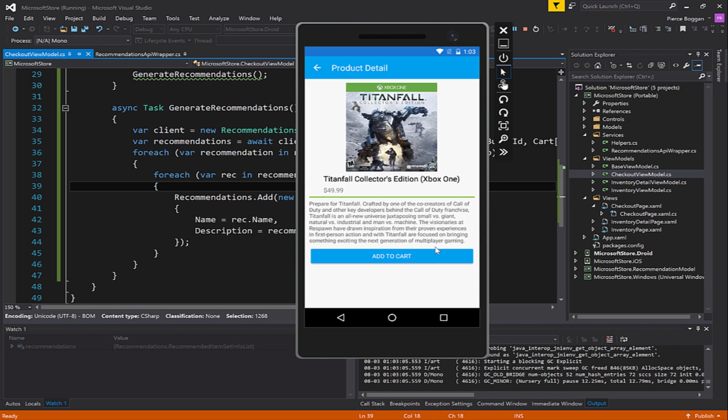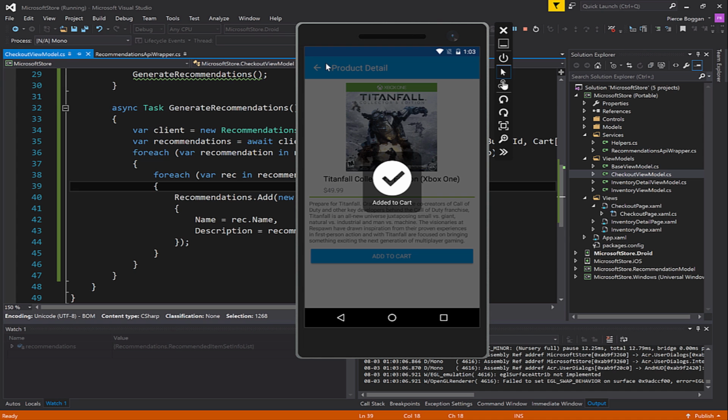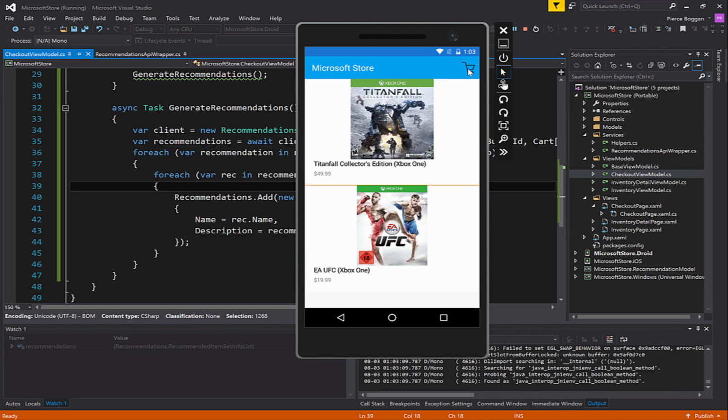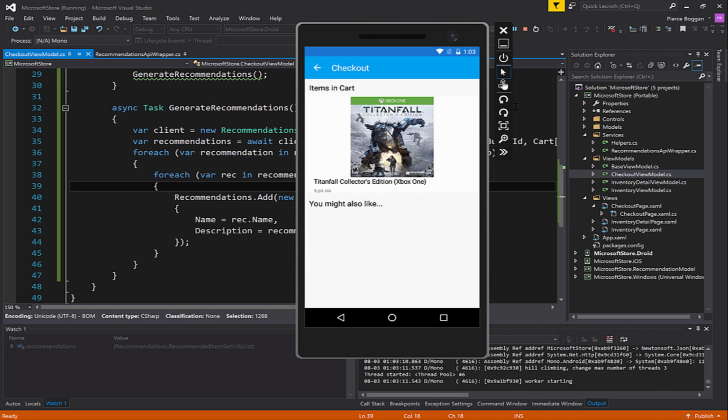So of course, as I said earlier, I'm naturally going to add Titanfall to my cart. We'll come back over here to the cart, and it's going to take a second for our recommendations to load from our web service. So our UI is going to go ahead and load up, but we need to give it a second to actually load the recommendations.